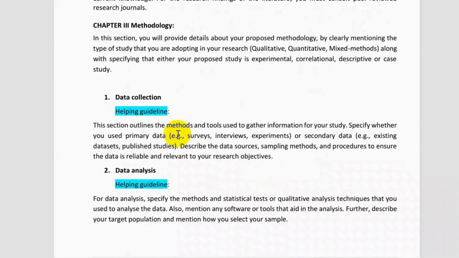Data collection is where you have to discuss what method you used and how you collected the data for your research project. This section outlines the specific methods. First, you need to identify whether you have used primary or secondary data for your research project, and then you need to discuss what tools you have used to gather the information. Have you conducted any surveys, interviews or experiments, or used any existing database? In the data collection section, you need to describe your data sources, any sampling methods and procedures to ensure that your data is reliable and relevant.